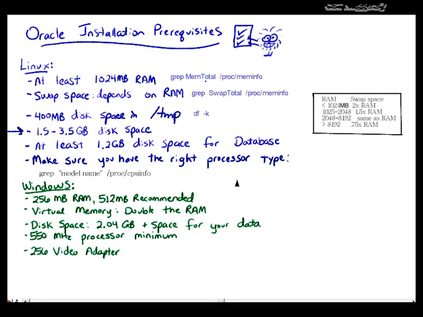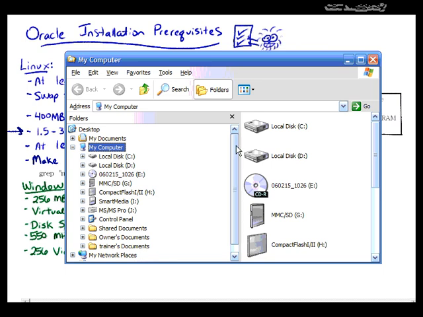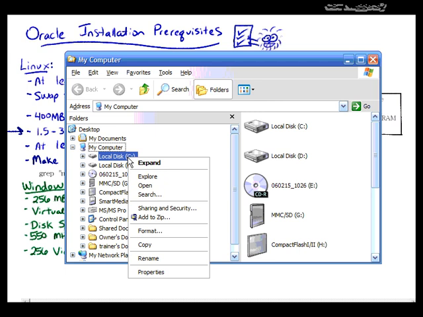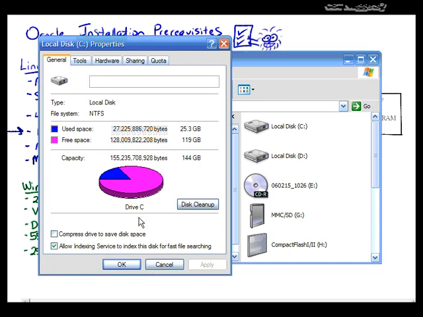Now, to find out how much disk space we have, I'm going to hit my Windows and then the E key. That's a shortcut to bring up Windows Explorer. Okay, so I want to find out how much space I have on my C drive. So I'll right-click on that and click on Properties. And I've got about 119 gigabytes of free space. That should be enough.